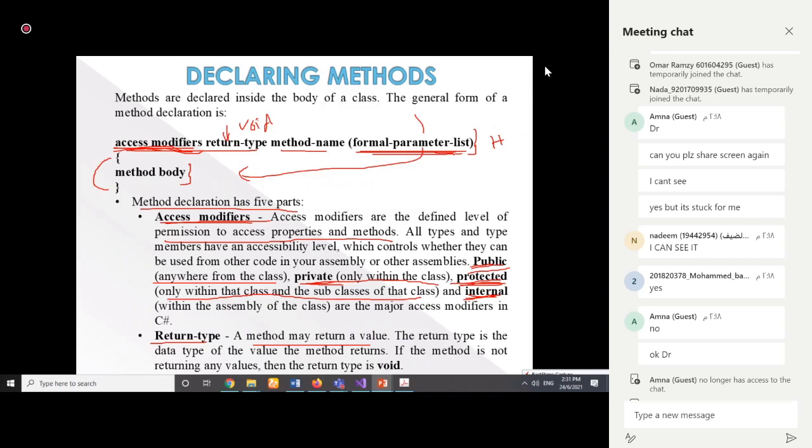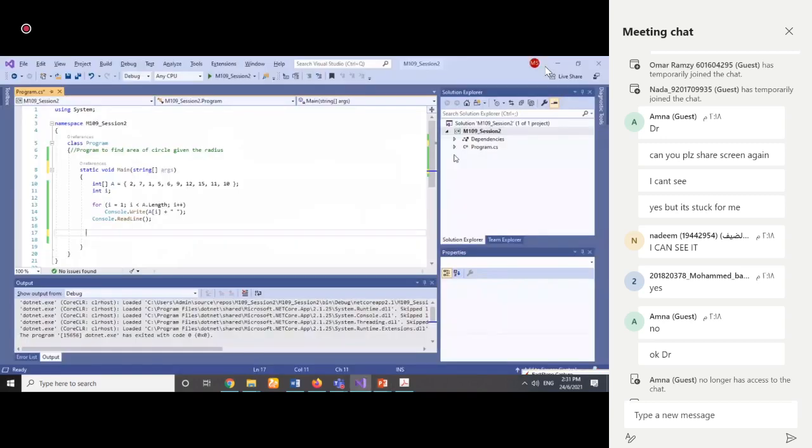For example, 2 parameters, 3 parameters, and not necessarily that all parameters should be the same type, all int. No, it can be one int, one double, one float. It depends on the requirement of the method body that needs to perform the operation. Based on that, we specify the parameter list. And when we call the method, we pass these values to the method as parameters.